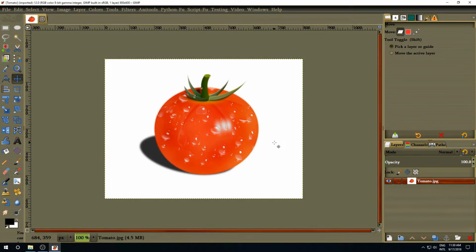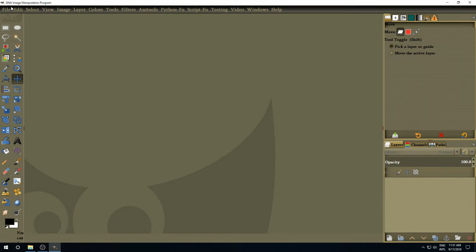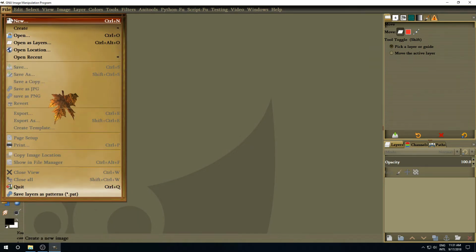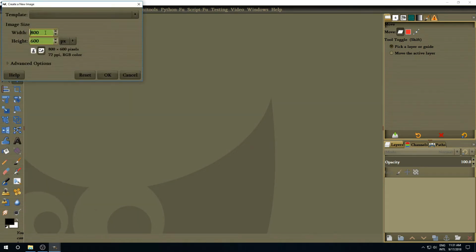My name is Eddie, and this time I'm going to show you how to create this tomato artwork that I did on Gimp 2.8. With this new version, it's going to be a little bit different, but it's basically the same steps. And the first thing we want to do is go to File and create a new image, and this new image is going to be 800 by 600 pixels.